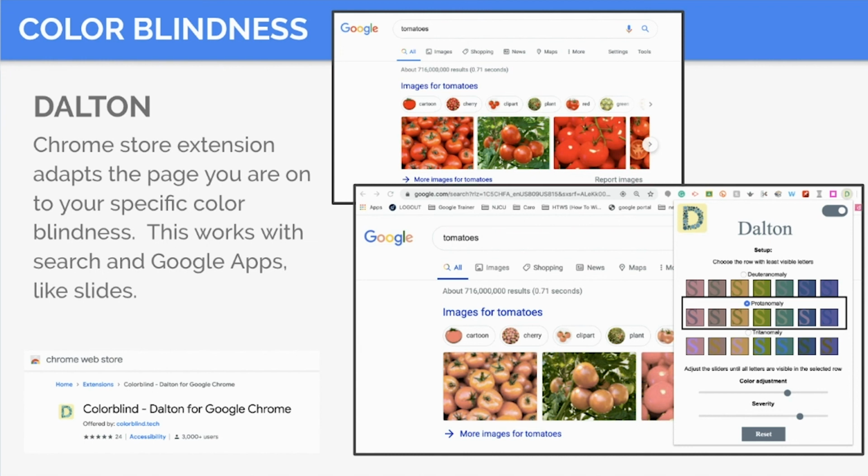So it's a Chrome Web Store extension that adapts the page you are on to your specific color blindness. This works not just with search, like I have in the examples here, but it also works with Google apps such as Slides. And I actually learned that if you have this extension activated and you jump from Google search right over to Slides, it'll just stay on. You won't have to reactivate it or anything.